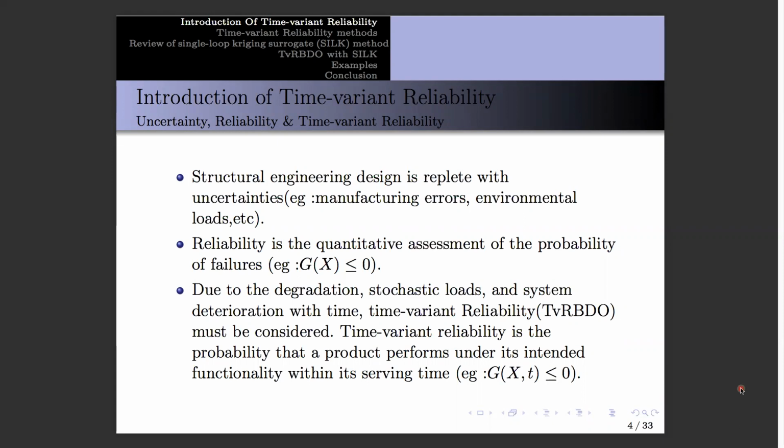The time-variant reliability-based design optimization, shortly TvRBDO, approach aims at searching the optimal design that minimizes the structure cost and ensures a target reliability level during the operational life.